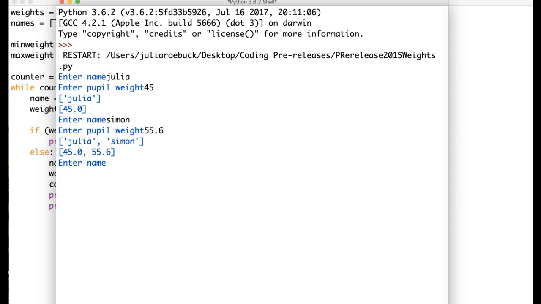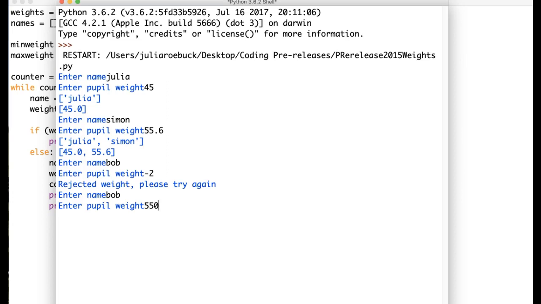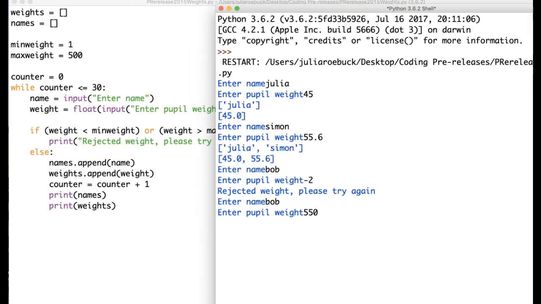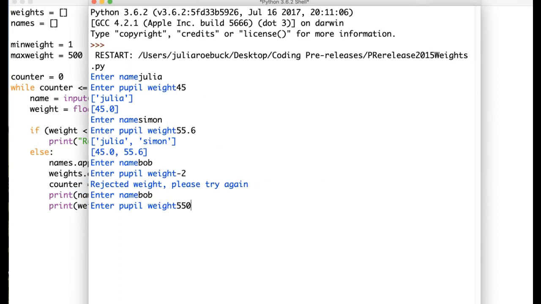And then let's try another one. Bob is going to be -2. Rejected weight, please try again. Good, so that worked. Let's try Simon again, Bob again, and we'll add him, and this time we'll put him really heavy, 550. So if you remember, our maximum weight was 500, so we're testing that. Good, rejected weight, please try again. So that's all working correctly for task 1.